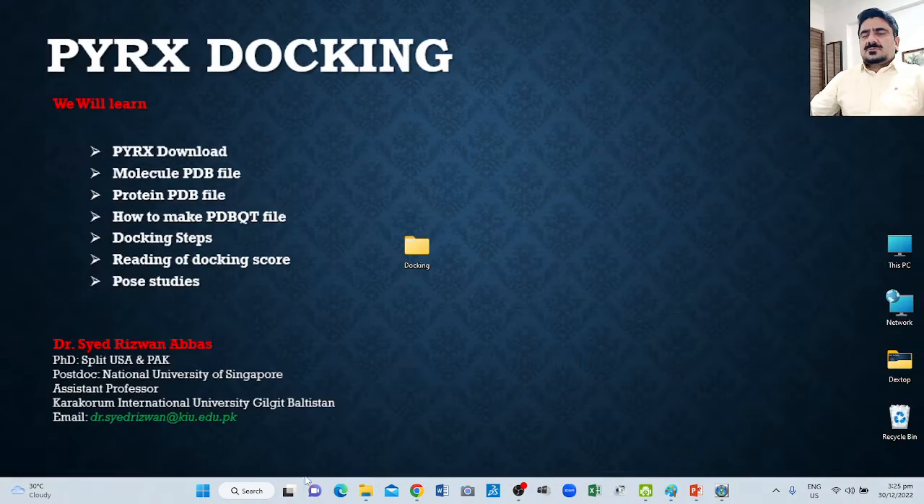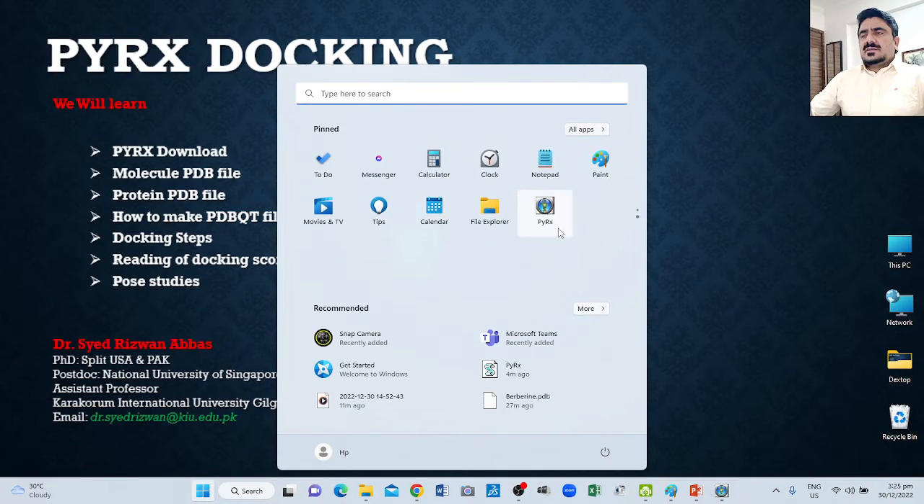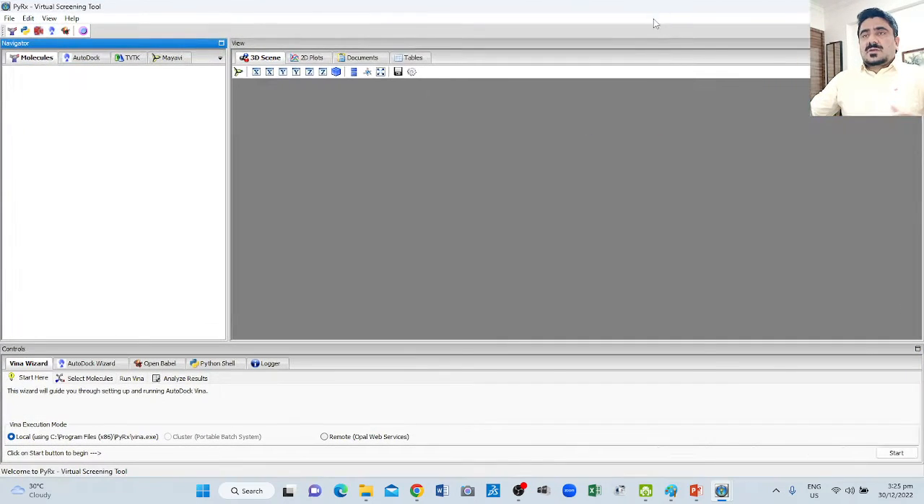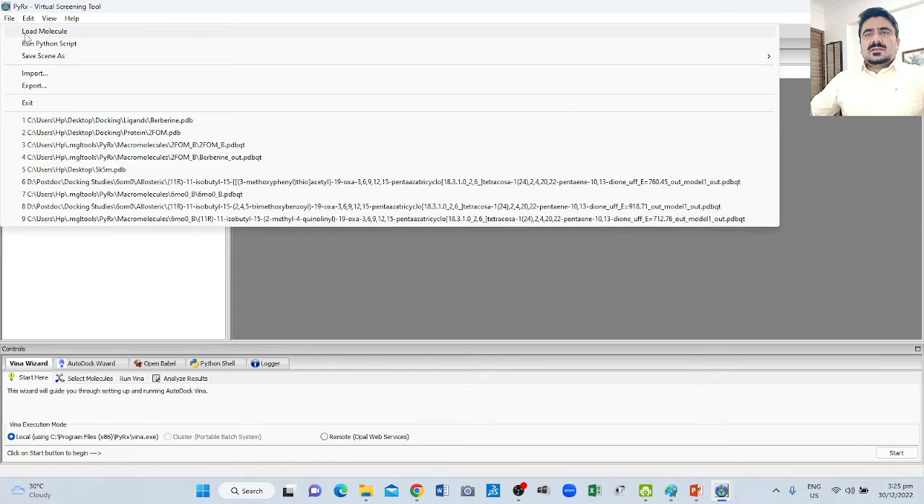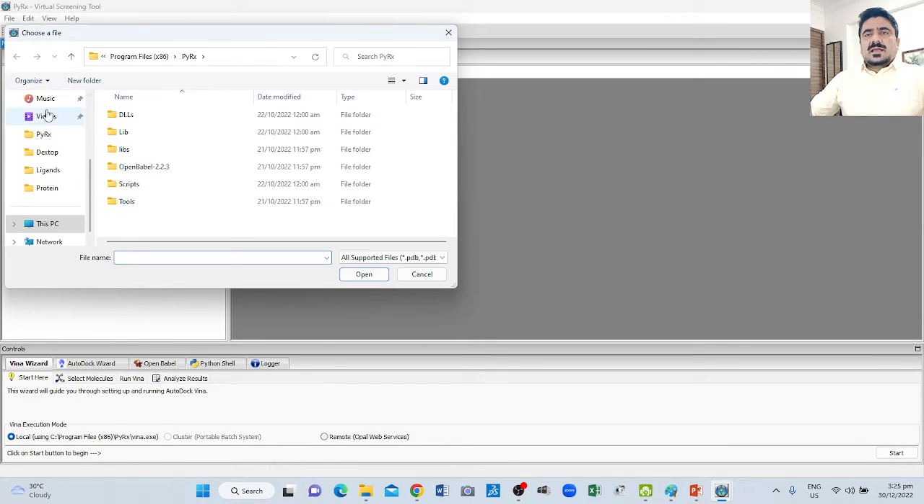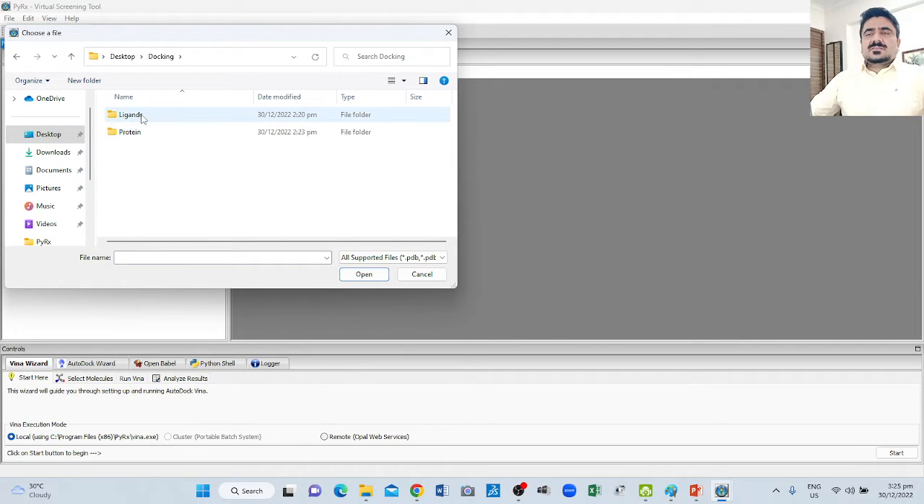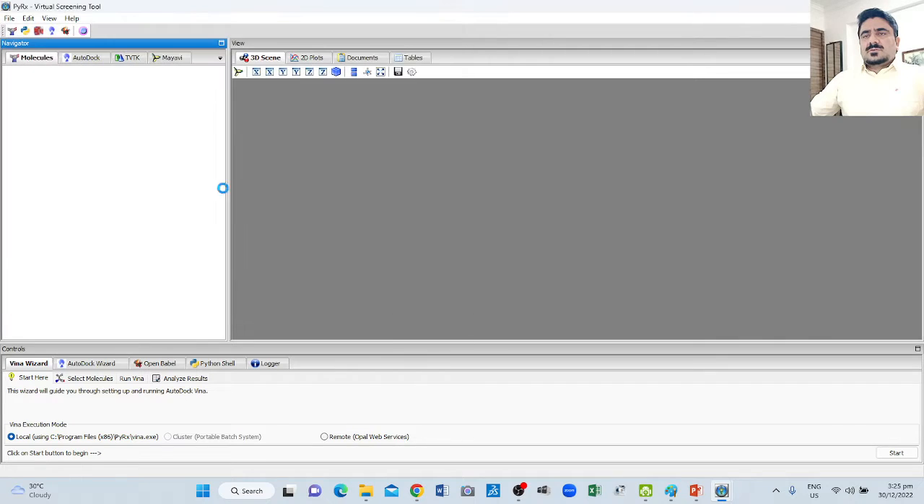So in the next step, we will open the PyRx software and we'll upload our molecules, both micro and macro molecule. How to upload? Move to file, load molecule, and move to the desktop and docking. And first I will upload the protein molecule. You can upload ligand or protein, whatever is up to you, but I'm going to upload 2FOM. It's my protein. So here is the protein.